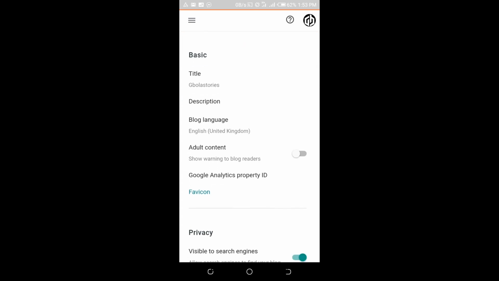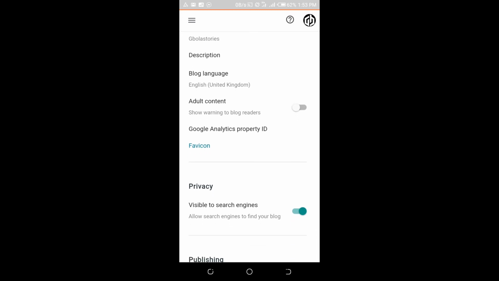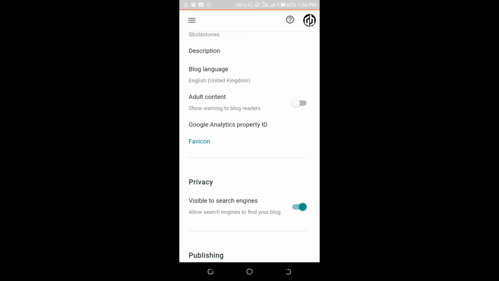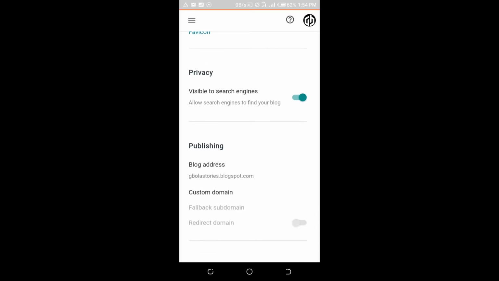So you can change your basic settings. You can change your blog title here, you can add a description, you can change the language. If you are to run an adult website or adult blog, maybe you want to talk about romance, about different adult contents, you must make sure that you click here. Then if you have an icon, you can click here and upload an icon.